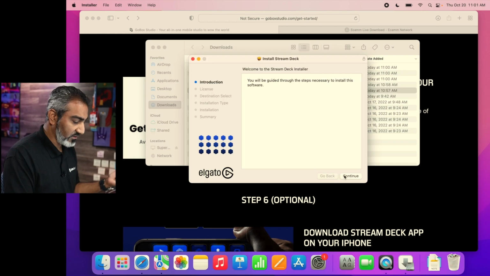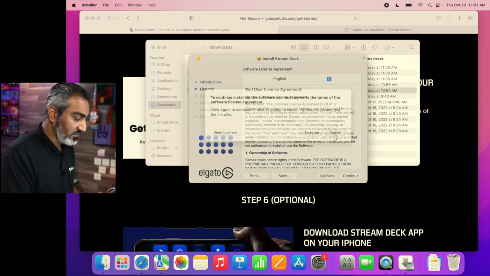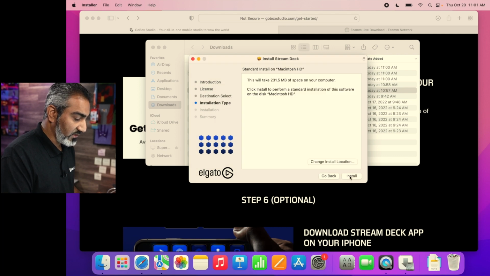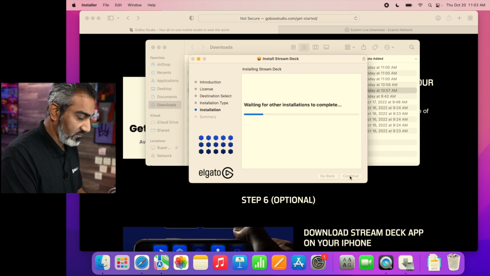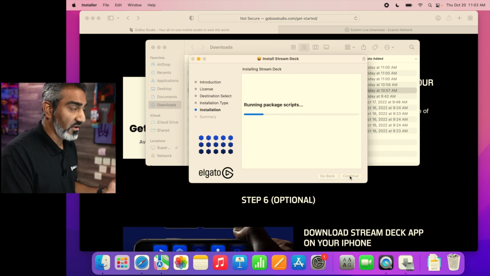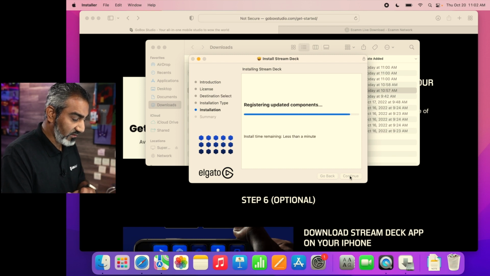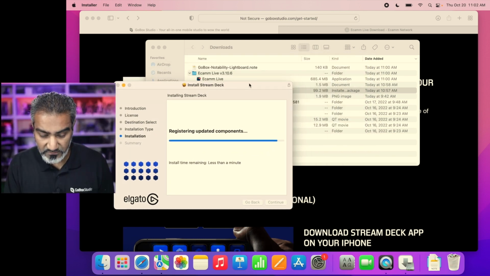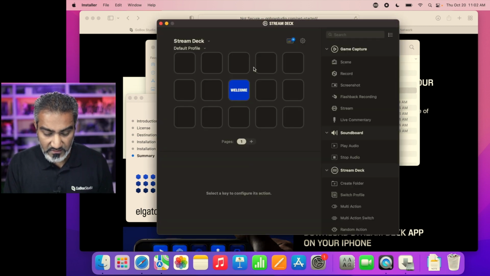Go ahead and go through the setup process. Hit continue, agree, yes, please install it. Gotta put in my password again. All right, it's installing the software, and as it's installing the software, we also want to make sure that everything else is downloaded. I'm just going to move over and see, okay, Ecamm Live is downloaded. I've got the Notability Light board, and there you go.